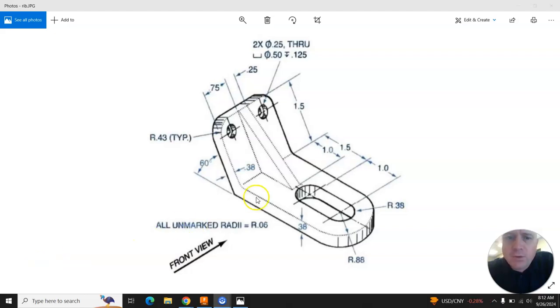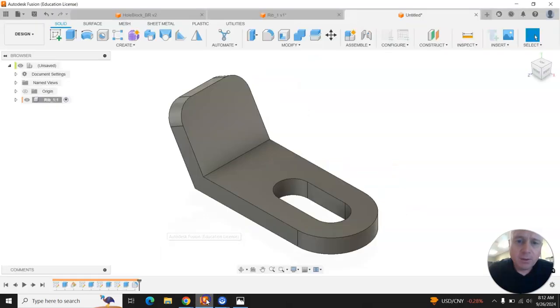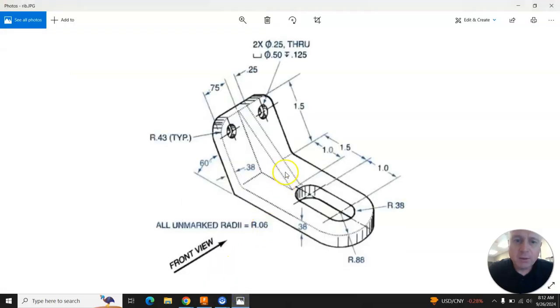Today we're going to be using the rib tool to create the rib in this bracket part that we're going to be creating. And so the rib is the feature in the middle here that gives the part strength. So to create that, you'll go ahead and model the general shape of the part. And if we go back to the drawing, you can see that this rib is going to be in the middle of the part in the depth dimension.